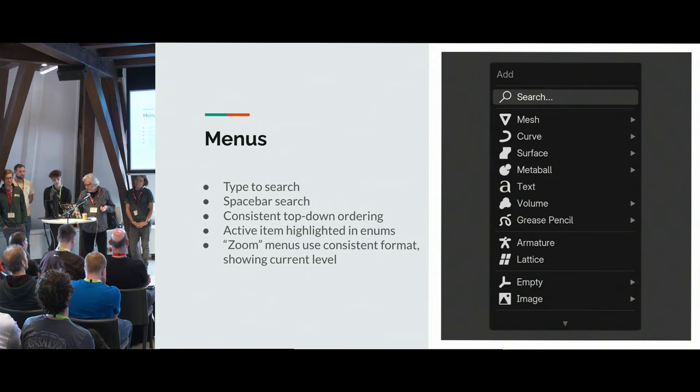A less noticeable change is that all the menus are now popping down in a consistent manner. They'll no longer pop up if it's near the bottom. Like these, they would pop up and reorder the items. We've finally fixed that. We've also added zoom menus to most of the editors that have a zoom level, like the image editor. So it'll show you the current zoom level and all the options in a consistent manner.